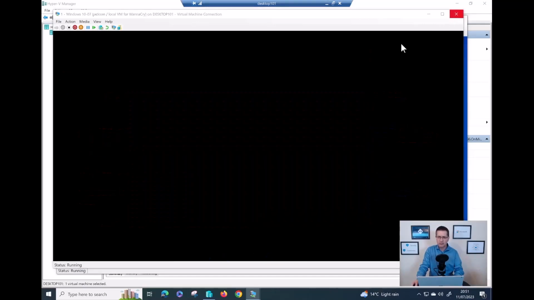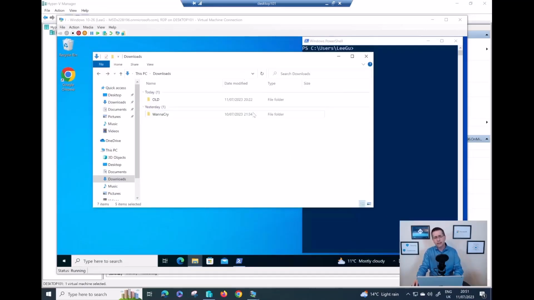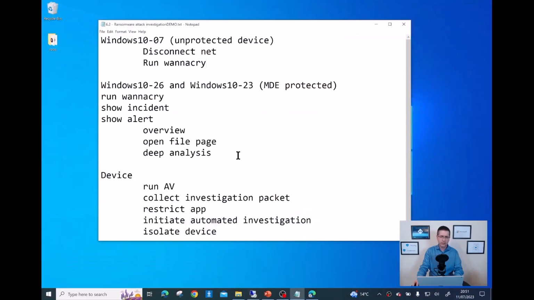Okay, I don't need this device anymore, let me close it. Now I'm going back to my cookbook, and I will try to run the same procedure on my device called 23. Because it is fully updated, MDE is running and it's fully protected, I should not be able to complete the task.